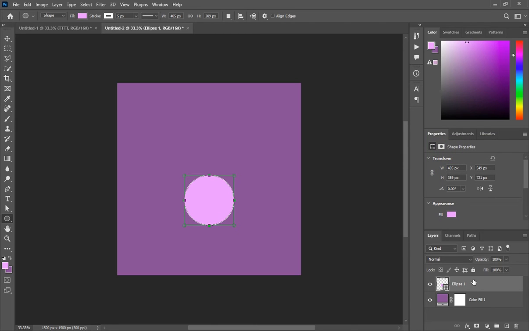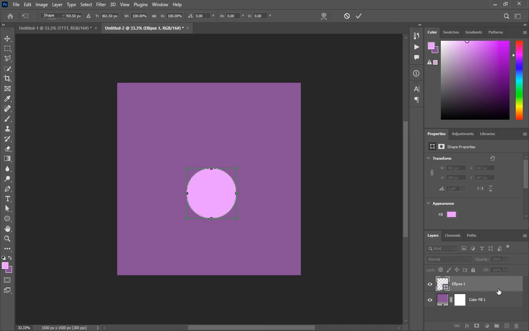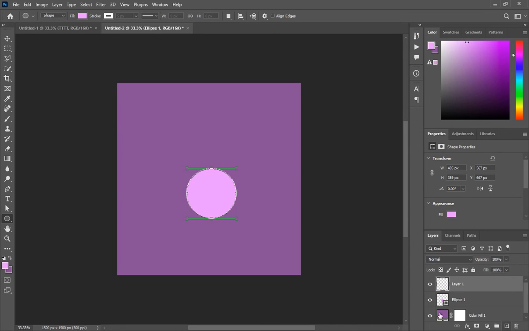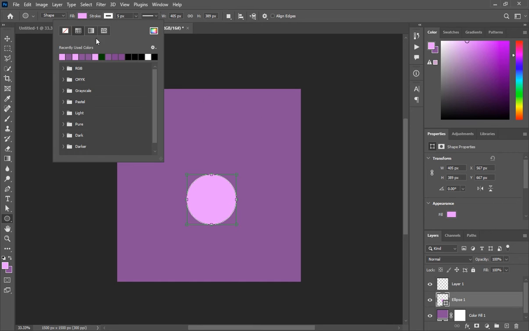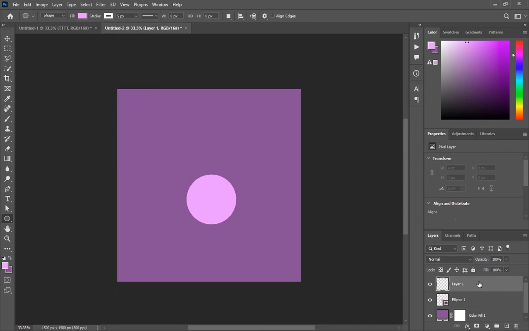Alright, so Ctrl T and drag it to the middle. Somewhere here is fine. Alright, create another layer. No, it looks like it has a stroke on it, so just let me switch off the stroke. Yes, so this is fine.